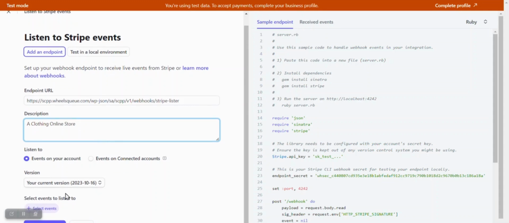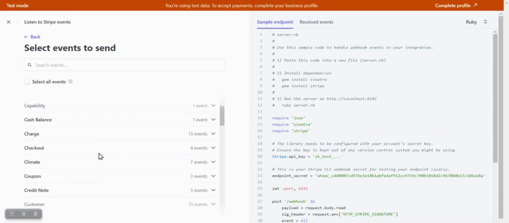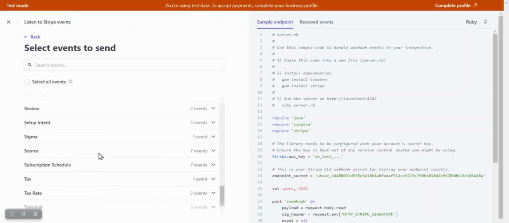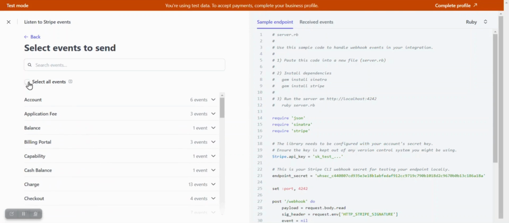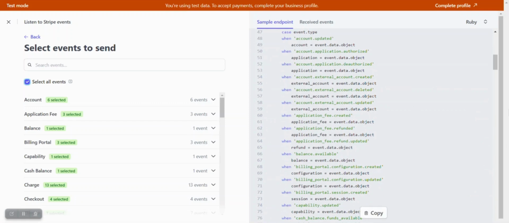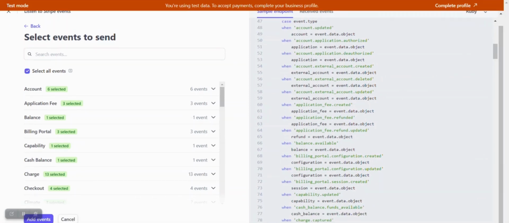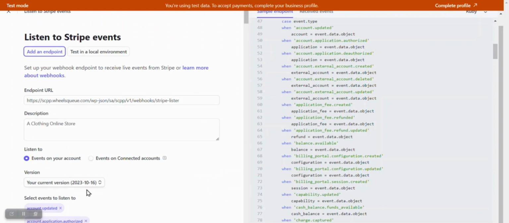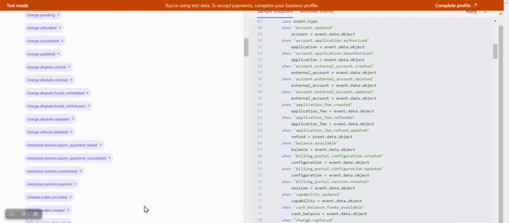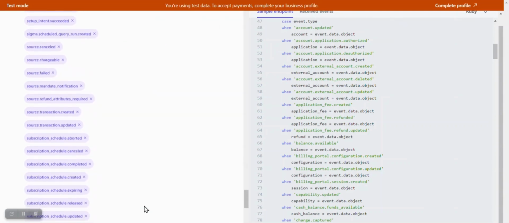Now from here I'm going to click on the select events button. Here you can see a list of different events. I'm going to select all the events and I'm going to click on the add events button. Now you can see that all the events have been added on your webhook settings. Now I'm going to scroll down and simply click on add endpoint button.